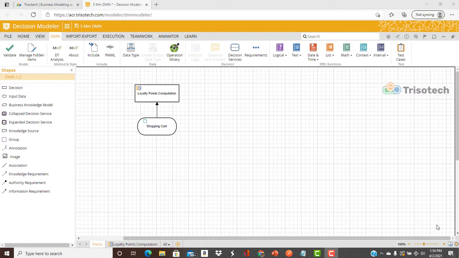First, we're going to export the metadata from Postman. Then we're going to import the OData metadata into the operational library of the Trisotech software. And then we're going to add two business knowledge models to our decision model. One that retrieves customer records and another one that updates the total sales and total loyalty points.